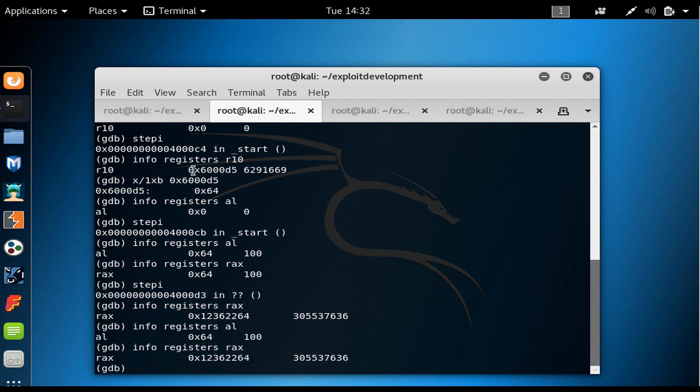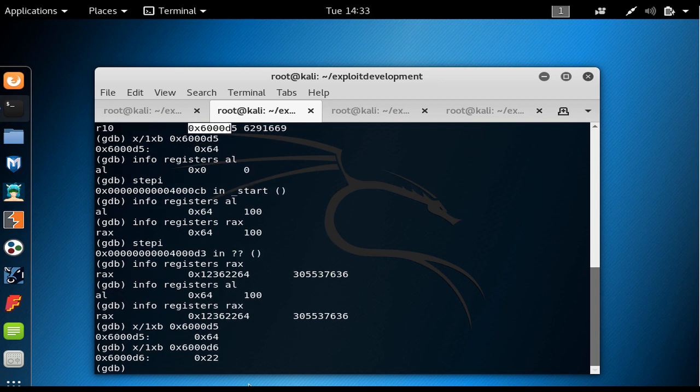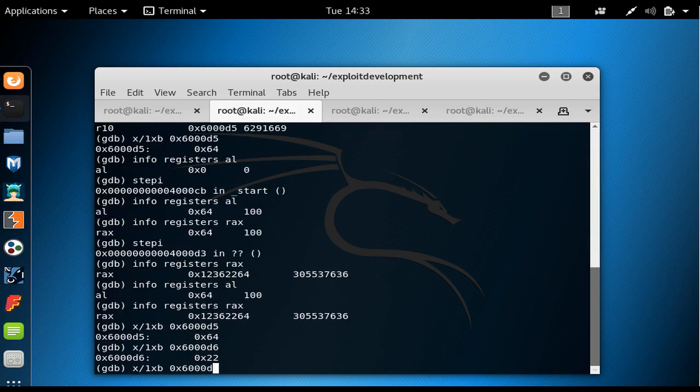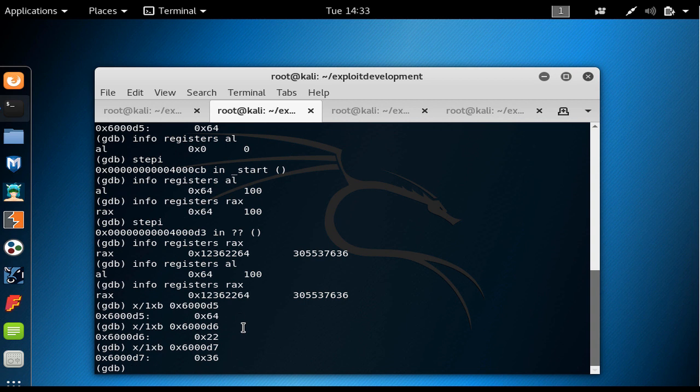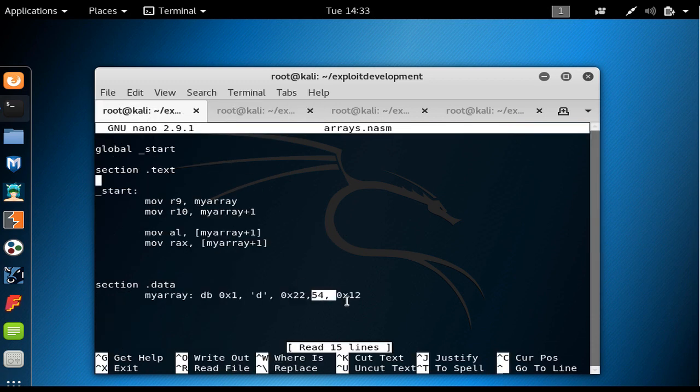If you look, the address of the D character was this one. Actually, let me just use the up arrow in here. If you look at 0x6000D5, we had 0x64, right? What about D6? Well, it was the number 22, which is the address of this element. This is the second byte. The third byte would be 36, which we said is the hexadecimal of 54. D8 would be 12, which is the last element and fourth byte in here.